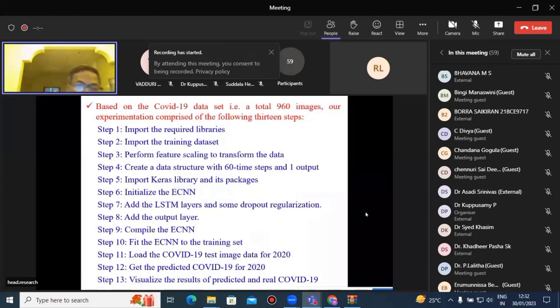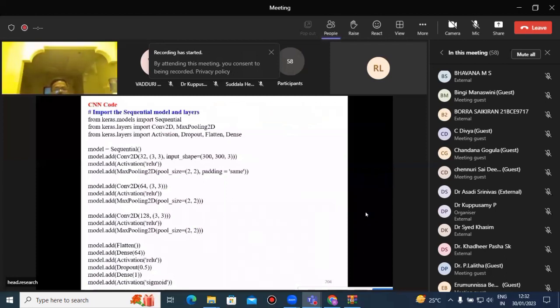And compile the CNN, fit the CNN to the training set, load the COVID-19 test data, get the predicted COVID-19, and visualize the results of the prediction. So this is the code I have used for convolutional neural networks. Import the sequential model.